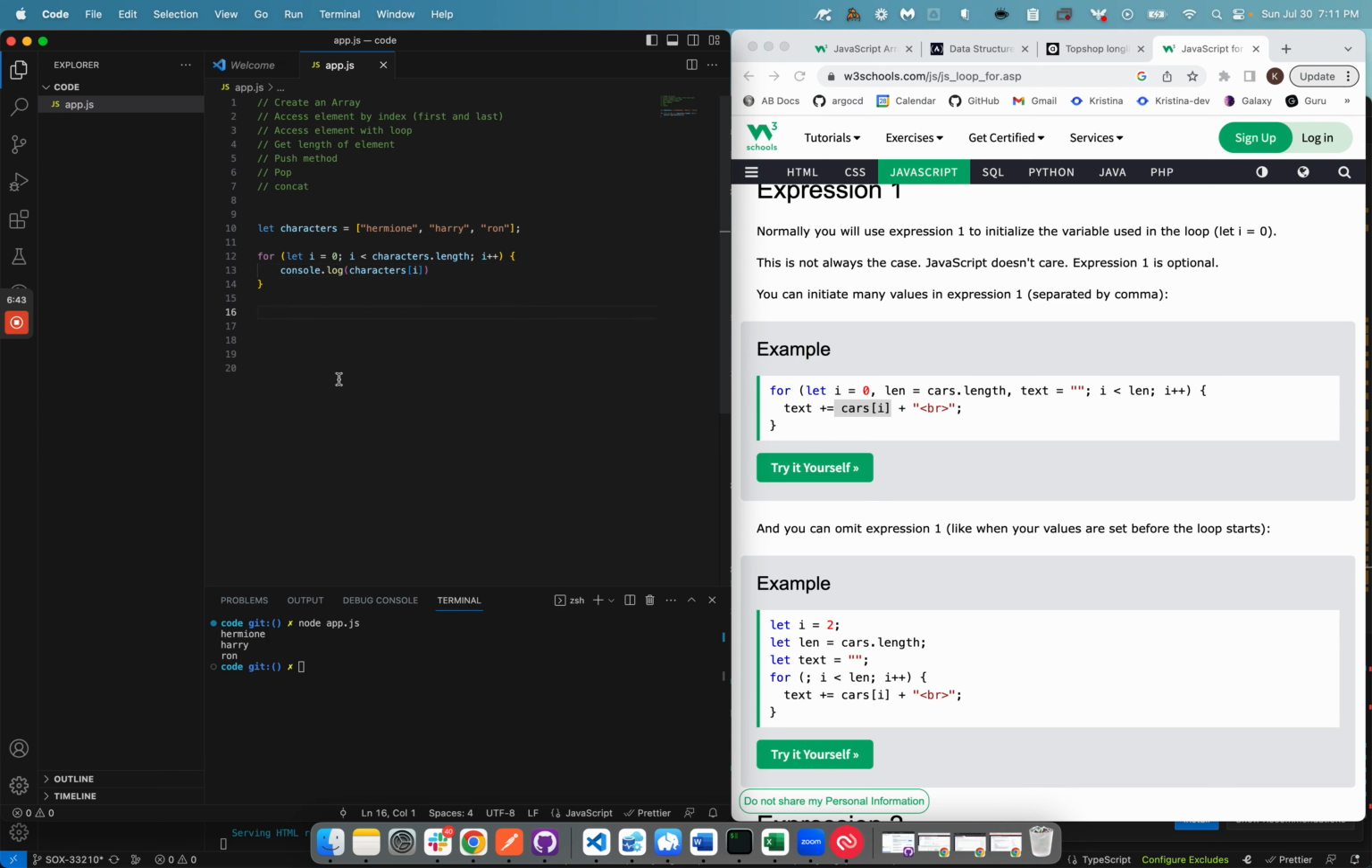So we run this, we'll see the same thing. Yep, it's going to loop through that as many times as the length, so it's going to loop through it 3 times, and output each index as it sees it. If we were to change the order here, you'll see that the outcome is different: Hermione, Ron, and Harry.